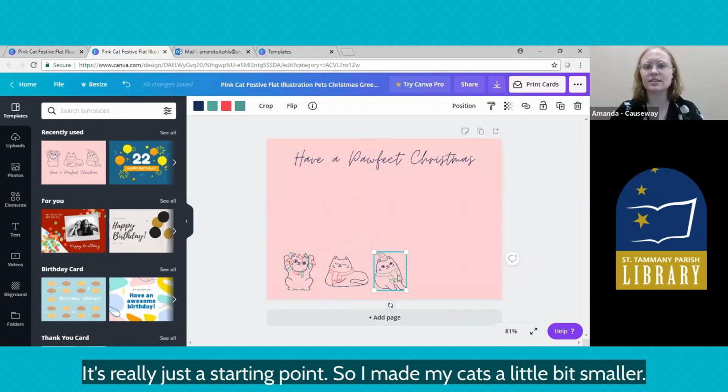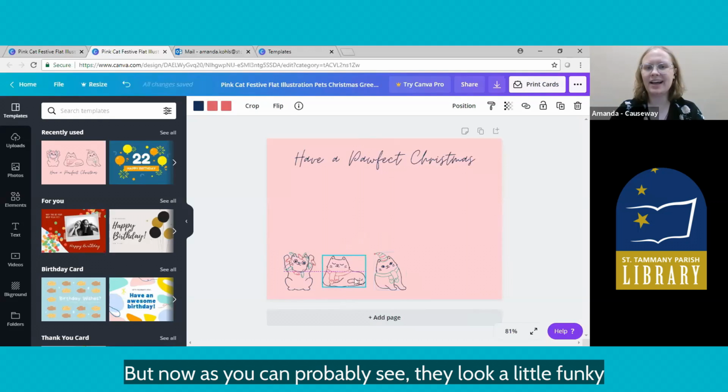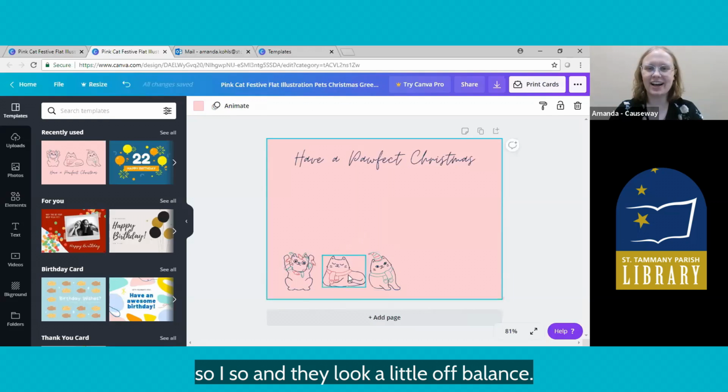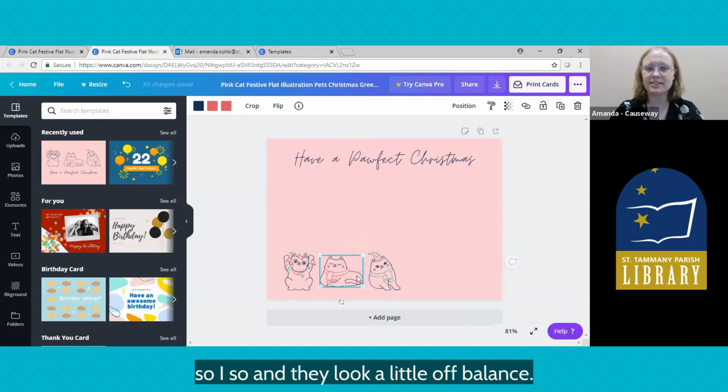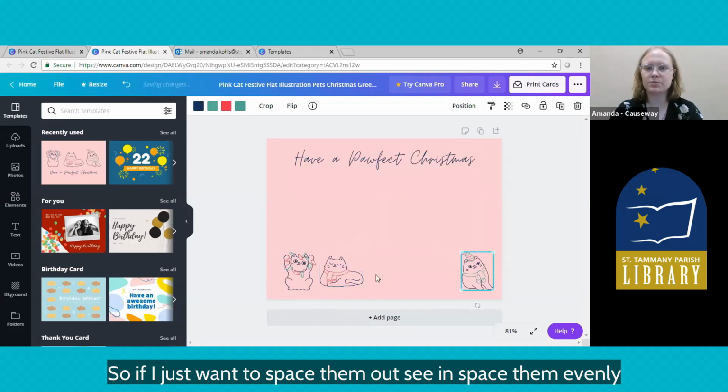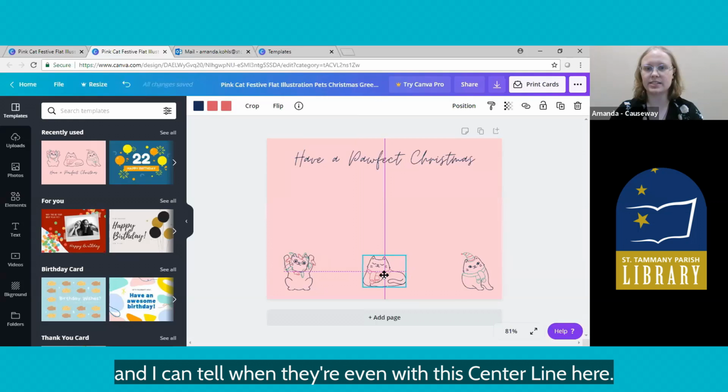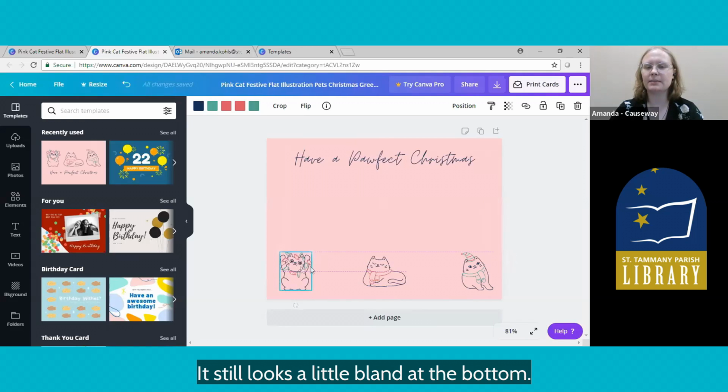So I made my cats a little bit smaller, but now, as you can probably see, they look a little funky and a little off balance. If I just were to space them out evenly, and I can tell when they're even with this center line here, it still looks a little bland at the bottom.